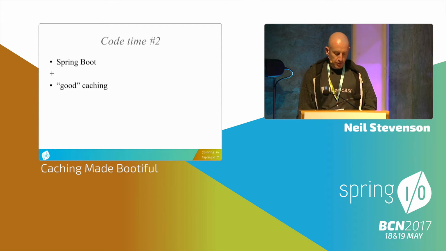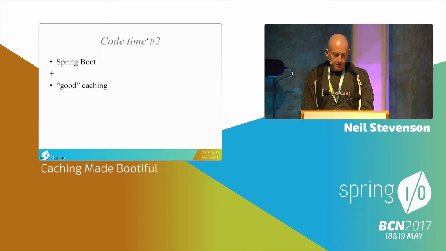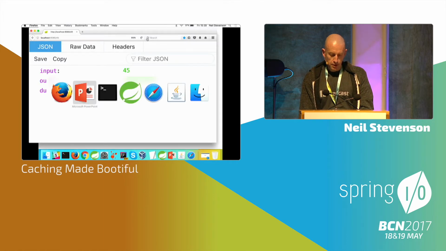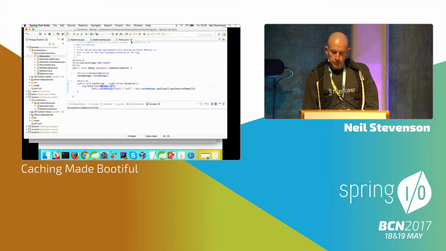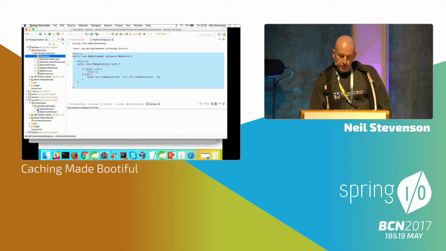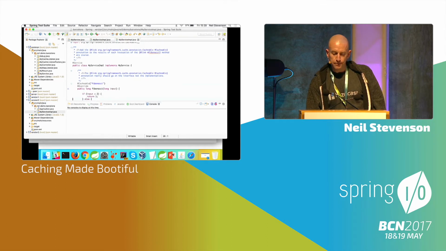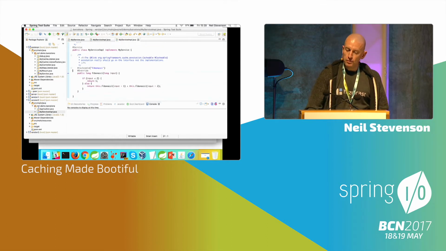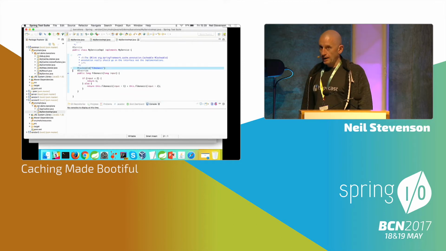And this is the easy part. For those of you that are Spring developers, this is really straightforward. So close that down. So here's my function in version 1. All I need to do is change it to version 2. And there's really just two changes you have to make. You have to annotate the method with the cacheable annotation.